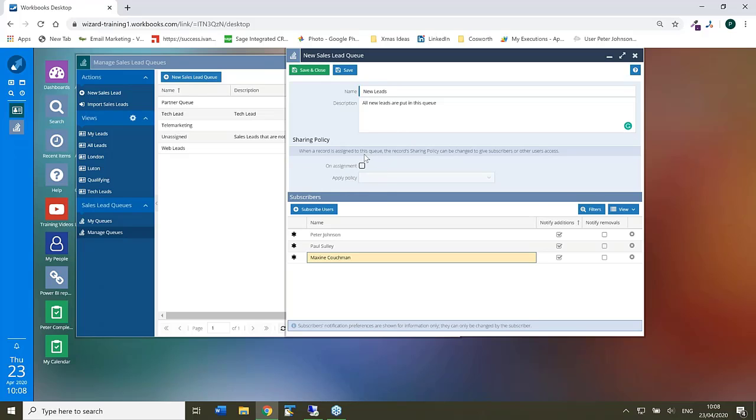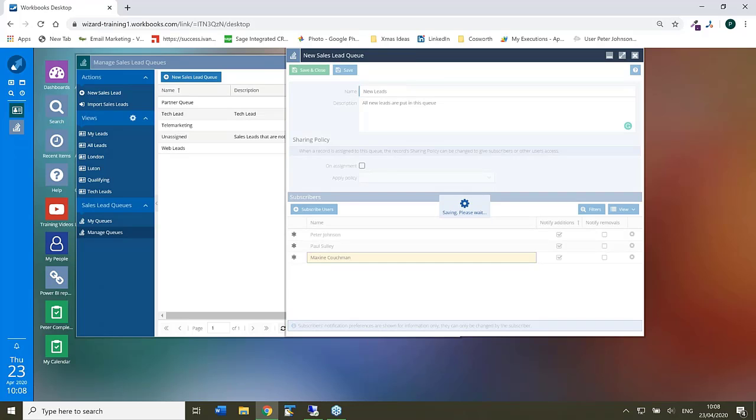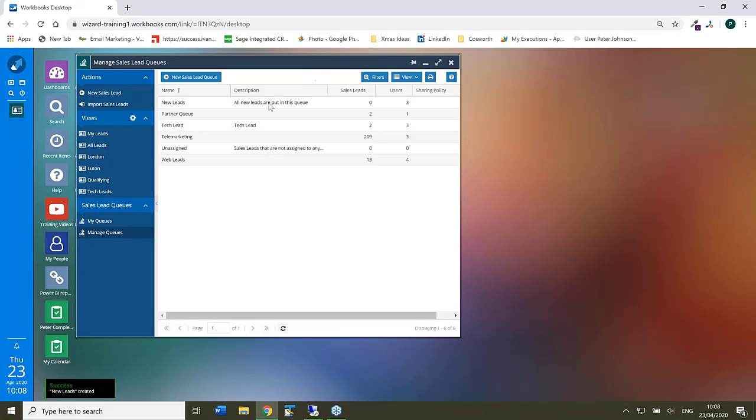There are also some sharing options if you've got advanced security, maybe a future topic. We'll have a look at some of the advanced security features in Workbooks. But if I just choose save and close here, you can see I now have a new leads queue. There's a bit of reporting on how many leads are in that particular queue at the moment, and so on.